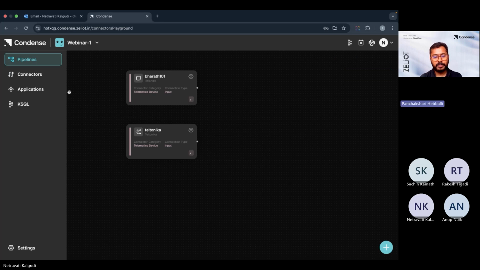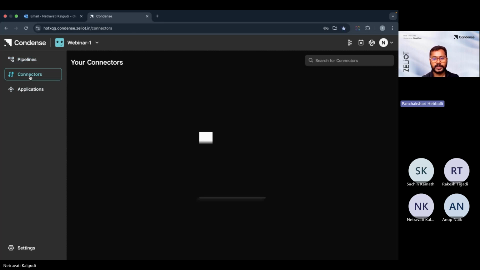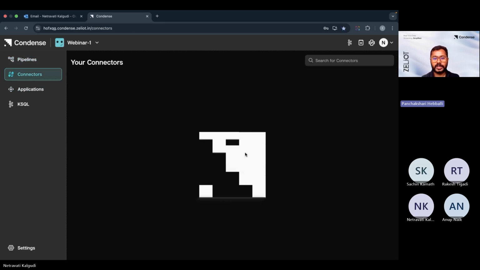Now we'll build on these two telematics devices. Let's start by splitting the data into events and periodic data. As you know, telematics devices send two kinds of packets: one is periodic, the other is events. We'll start building the periodic data now.